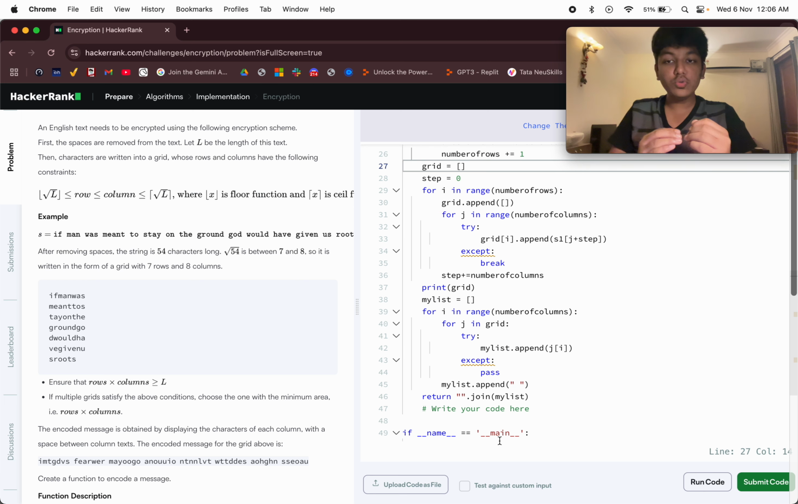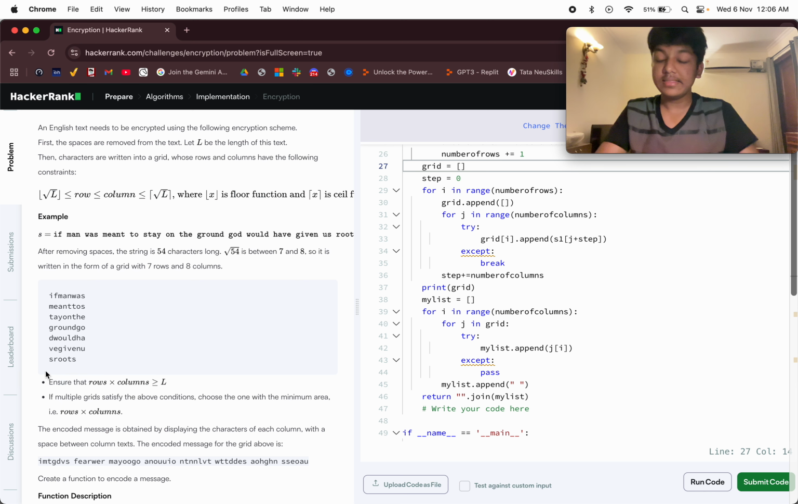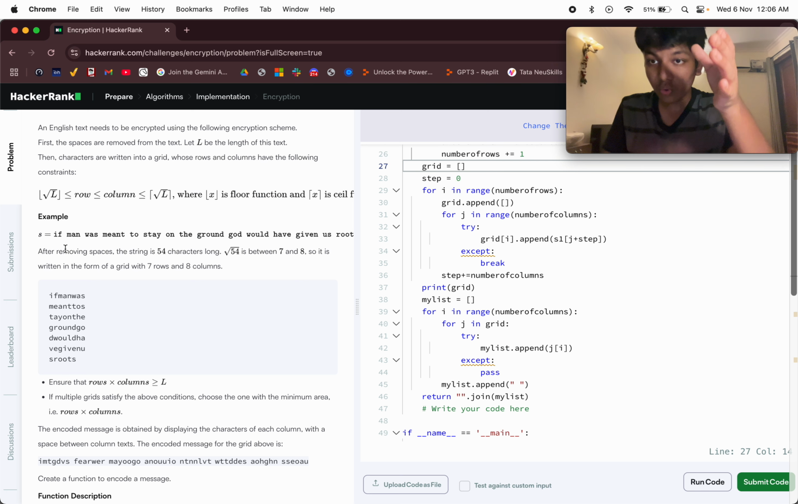Alright? But you have to think logically and structurally about how you are going to solve the problem, how you are going to tackle it. These were sub conditions that were to be ensured later. First, the main conditions were to remove the spaces, to create a grid, and to write the encrypted message.